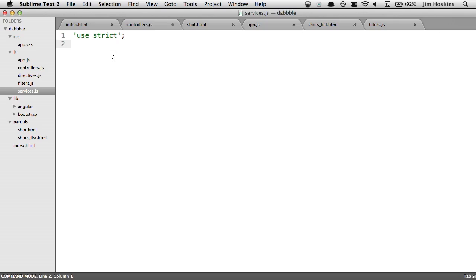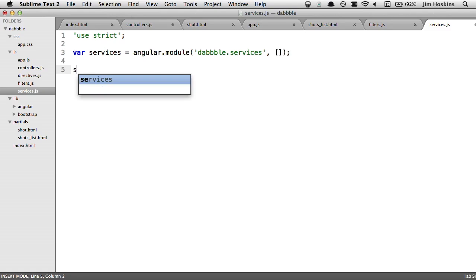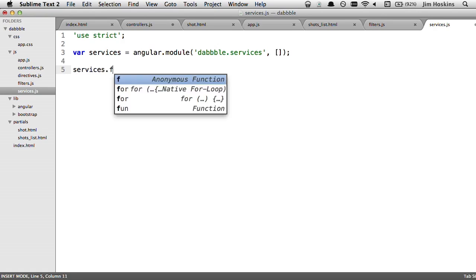Just like we're able to retrieve HTTP and route params, we can define our own services that will be accessible in the exact same way. And we'll do that in our services module. So once again, we'll do var, we'll call it services, equals angular.module. We'll call it dabble.services. It depends on nothing else. And in order to create a service, we'll call on our module the factory method.